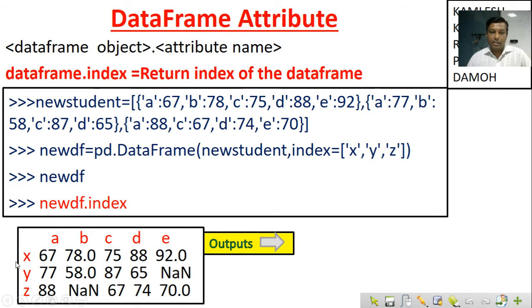Its index is x, y, z, and the column index it has taken from the keys of the dictionaries, and the values are 67, 78, 75, 88, 92. Here a 77, b 58, 87, 65, and there is no e value, so it has come as NaN. Now 88; here no b value is there in this third one, so it has come as NaN.